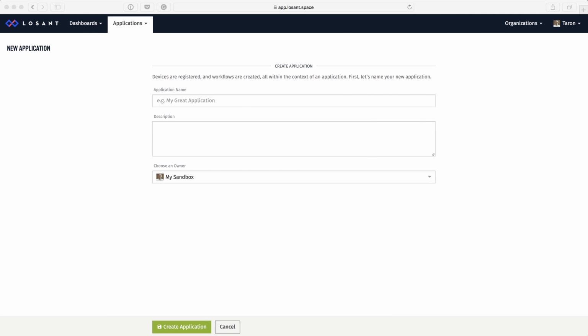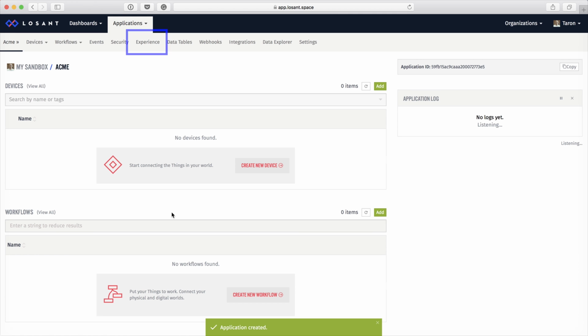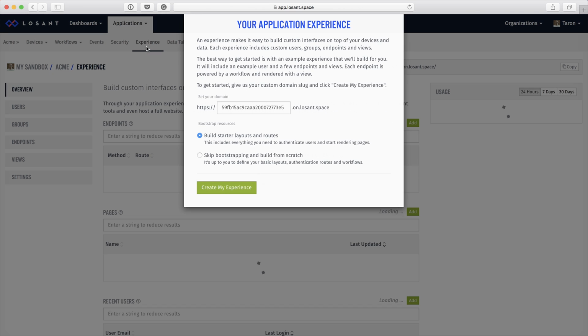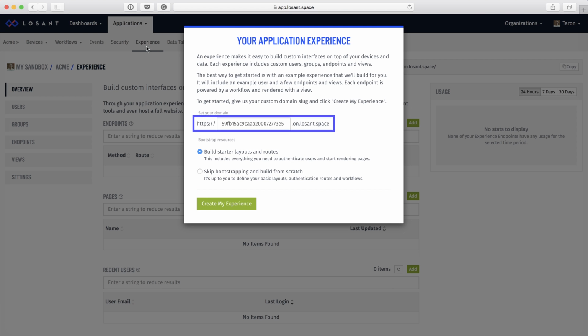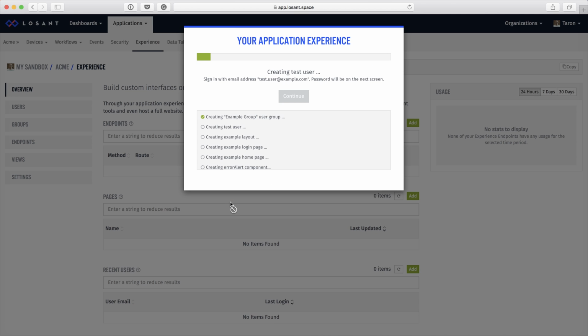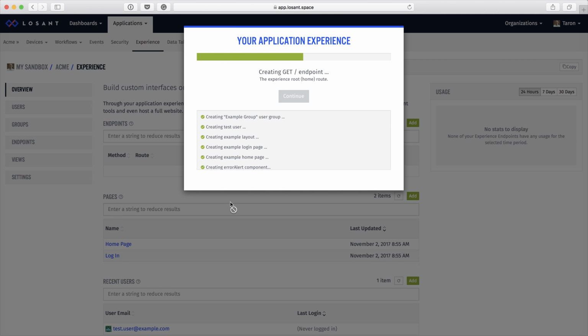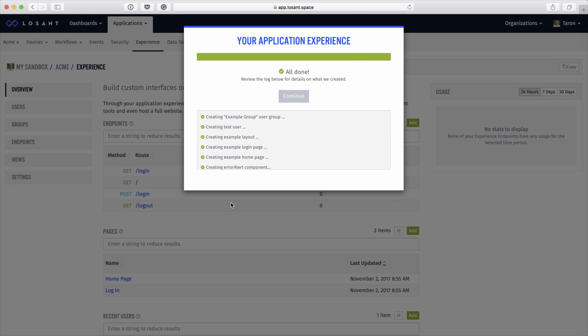For this walkthrough, I'm going to create an application called Acme. Once created, we can access all the Losant Kiln features through the Experience tab. By default, you'll get a custom Losant domain slug. This domain slug provides a unique URL for your application. For now, I'll just name mine My App. To best demonstrate experiences, Losant automatically creates a small application for you. This example application includes custom views, endpoints, users, workflows, groups, and authentication.